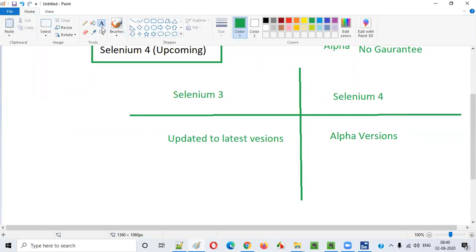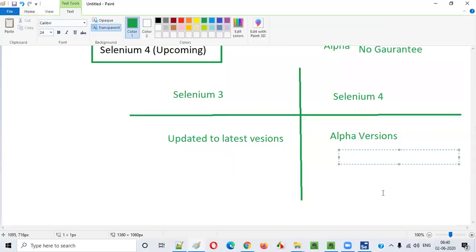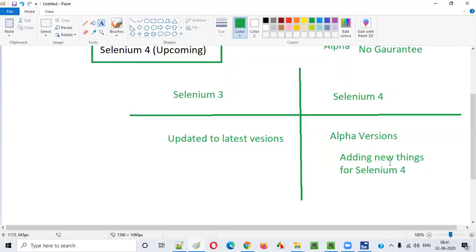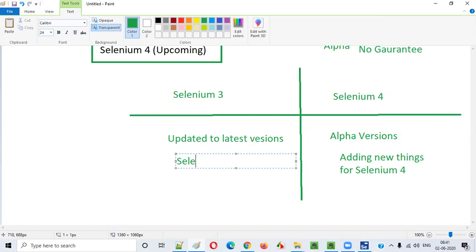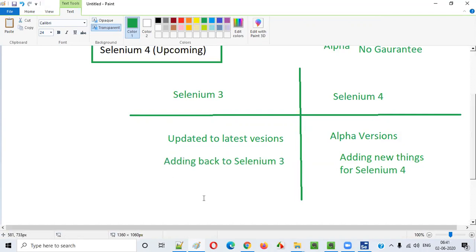So what they are doing is something else. They are adding new things. Okay, adding new things for Selenium 4. Since Selenium 4 is taking a lot of time, once these new things get stable, they are adding them back to Selenium 3 itself. Adding back to Selenium 3. You're getting my point? What's happening nowadays?